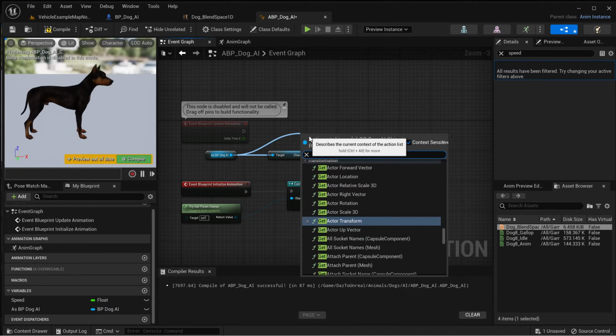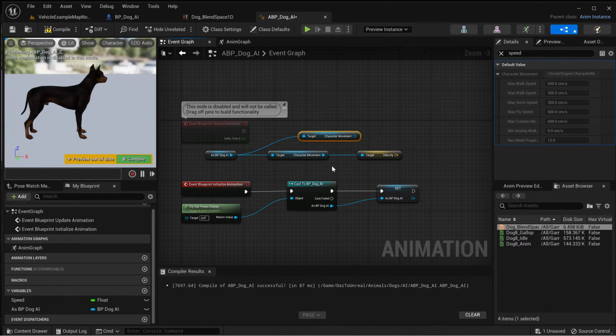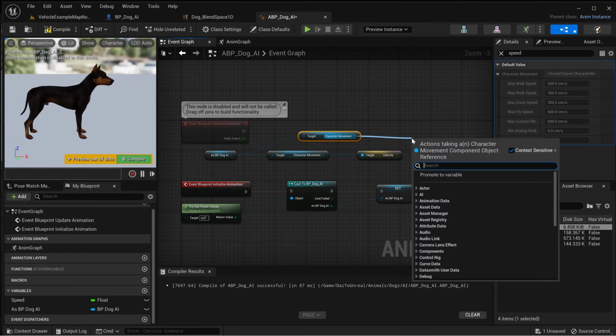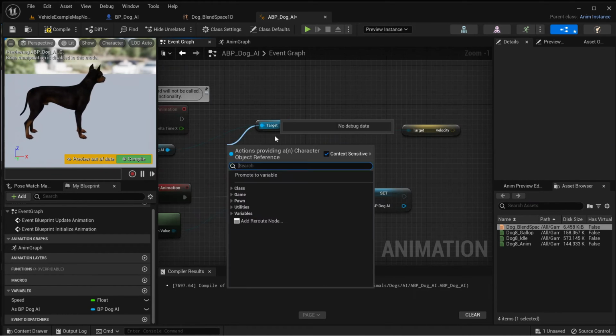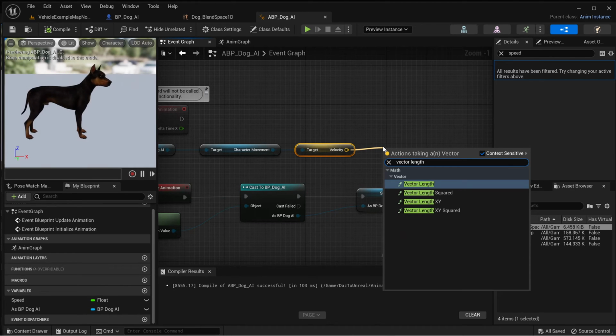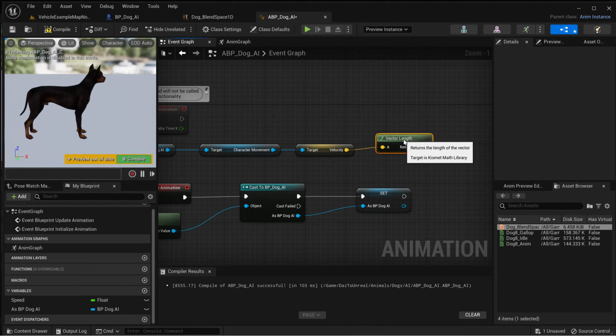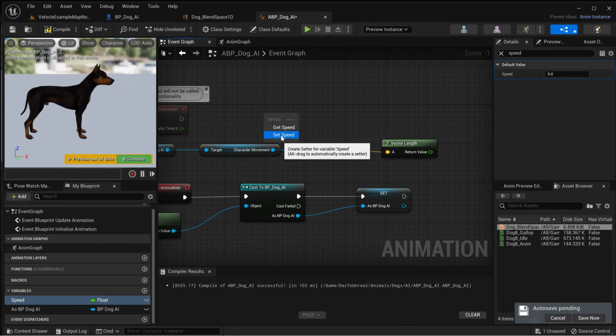Now we're gonna drag this again and get character owner. Yeah, that's the one. Get character movement. This is the one we want, not this one. Connect get velocity. Yes, yeah, that's the one. Some tidying. We're gonna get vector length. This is a way to convert the velocity into an easier number. Gonna drag this and set speed.